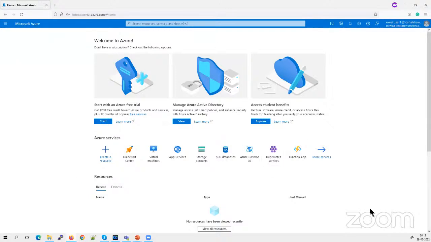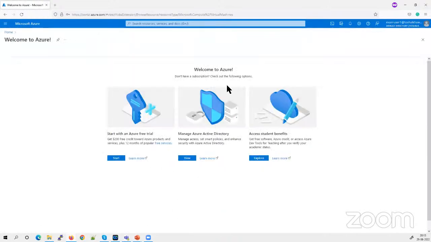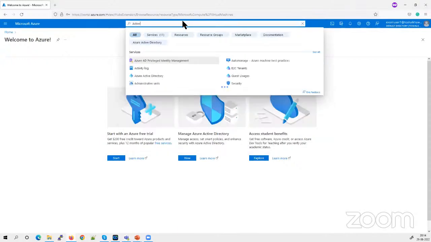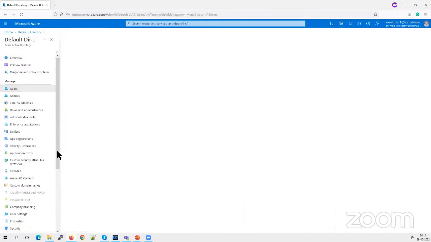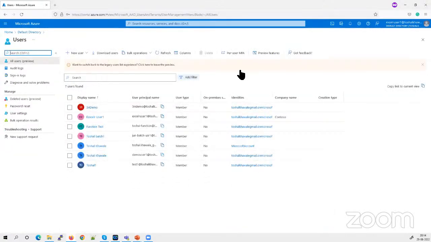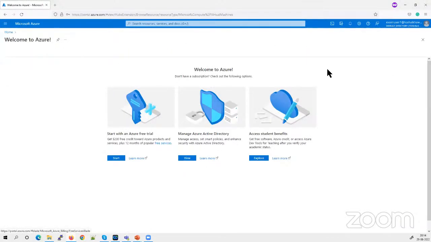Now look at one of the things here. If I go here and try to access, it is saying you don't have a subscription. Check out the following options: create a free tier, manage Active Directory, and so on. Why? Because at this moment I have not given him any permission to access the Azure environment. If I go and look at Active Directory, he will be able to open that. He will be able to see the users, add users, and so on. But anything related to your Azure environment, he is not able to do anything.